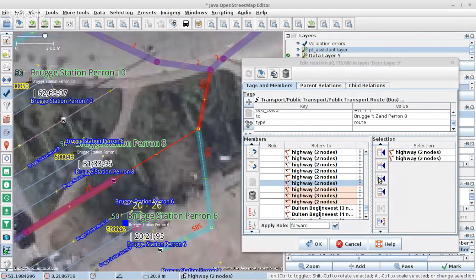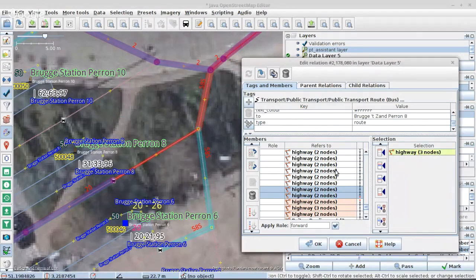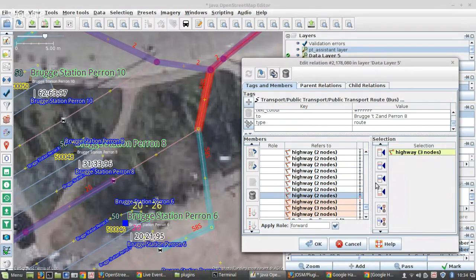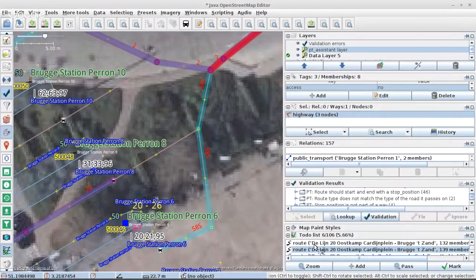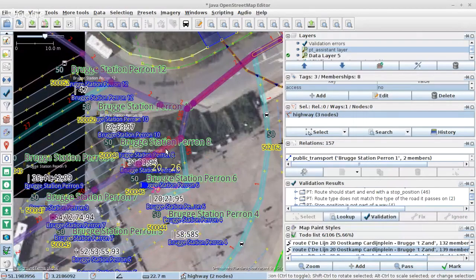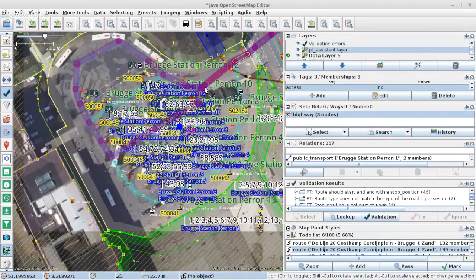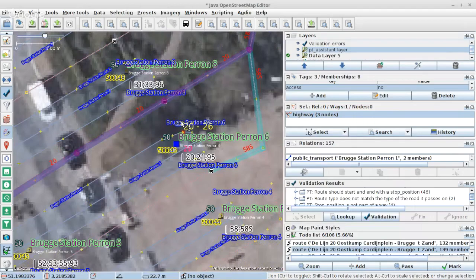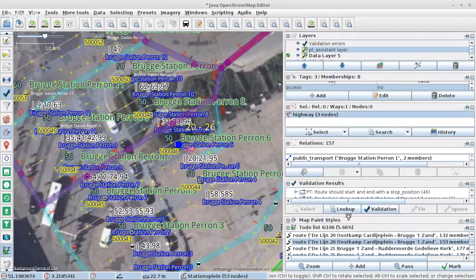And then we need to connect these two to that way. There, now it becomes continuous. So it's making a loop through the bus station there. That's it. So they all need to be fixed in this way. So I think the visualization helps. Still a bit of work to get it right, but normally it only needs to be done once.